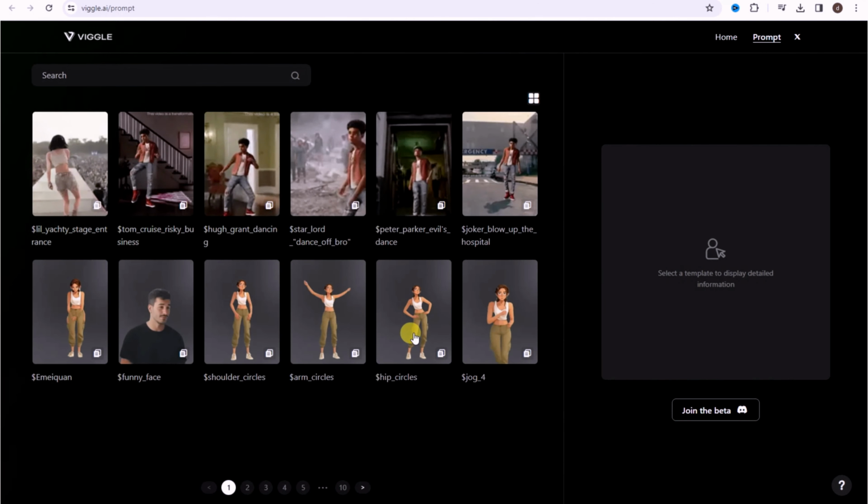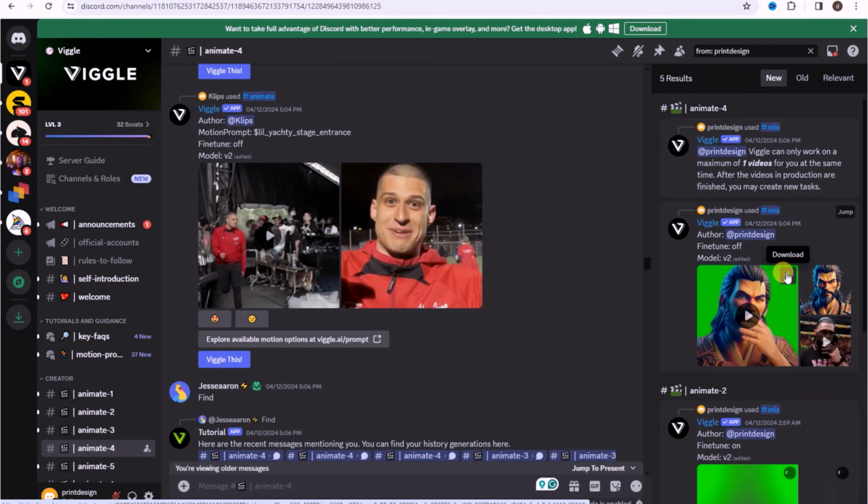Your video will take no time to process. To download the video, use this search box to pull up your video by searching your Viggle username. Click here to download the video. After downloading the video, it's time to edit it in CapCut. We just want to remove the video background and replace it with another.